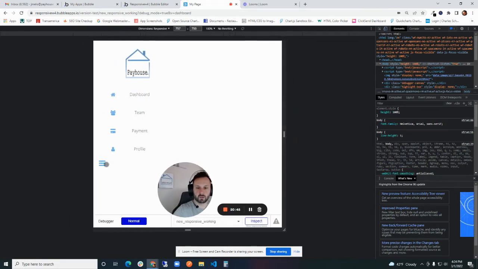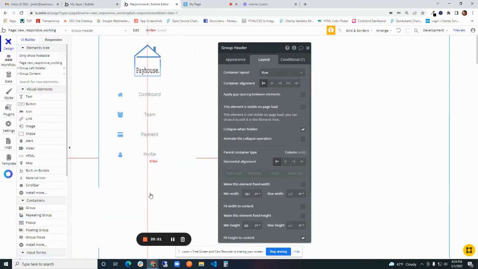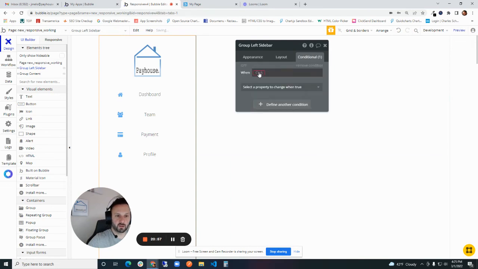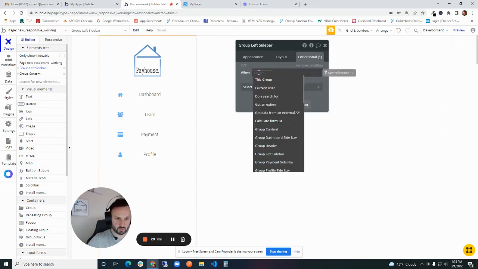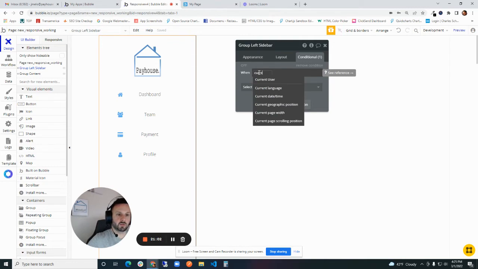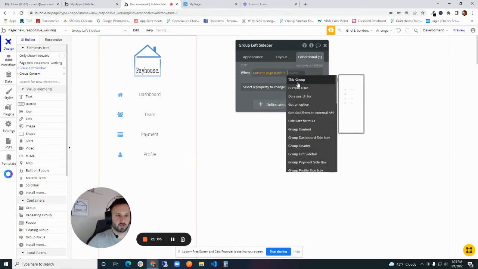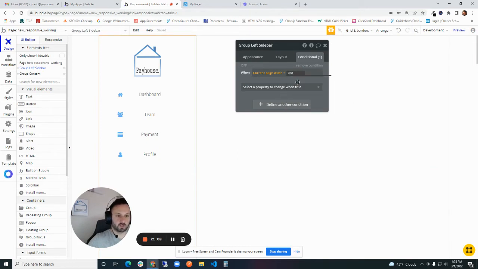Now, obviously that's not good down there. What we have to do is hide this group so that this appears on the top. So we're going to kind of say the opposite here for the left sidebar. We're going to say when current page width is less than 768, this element is visible, and then we leave that unchecked.